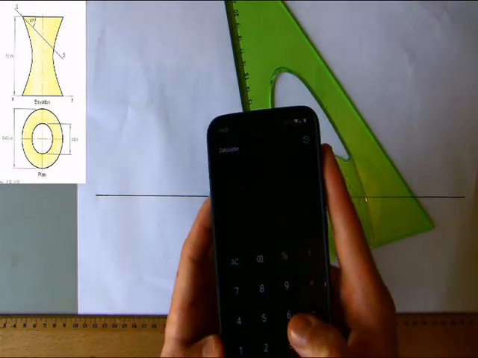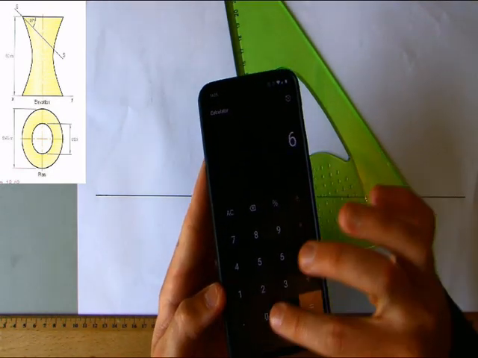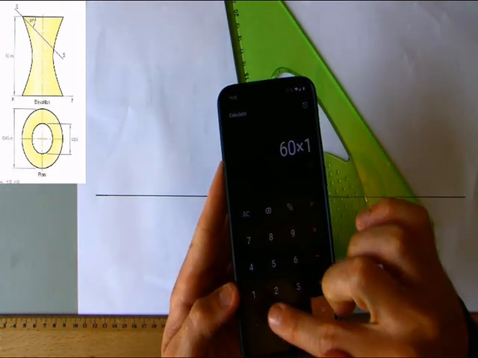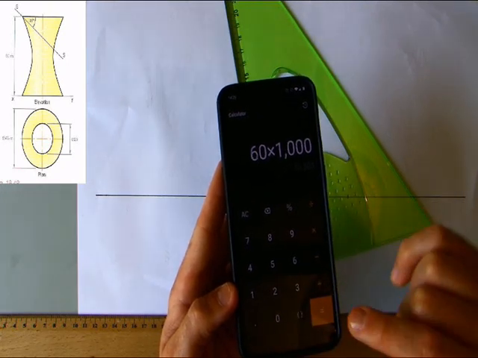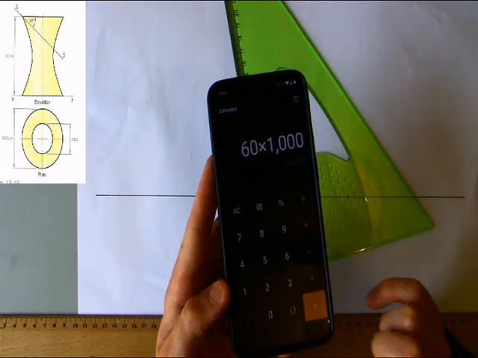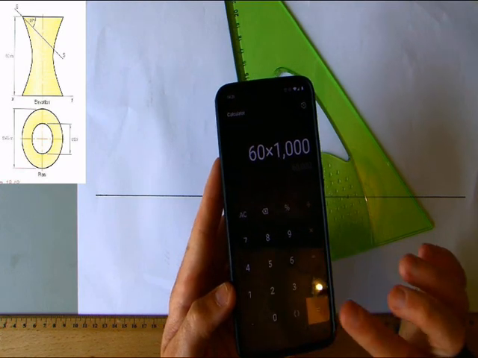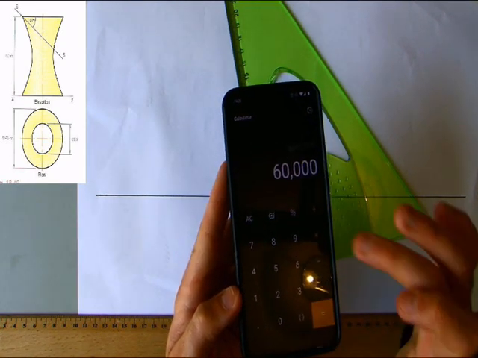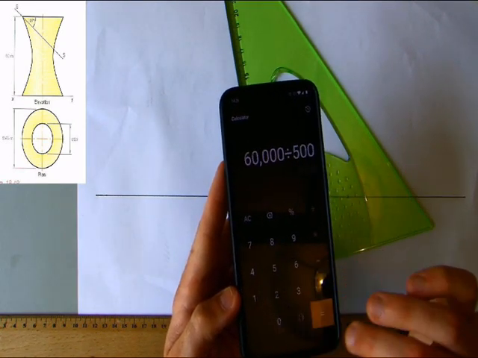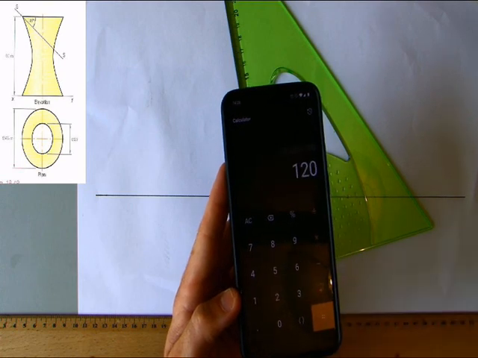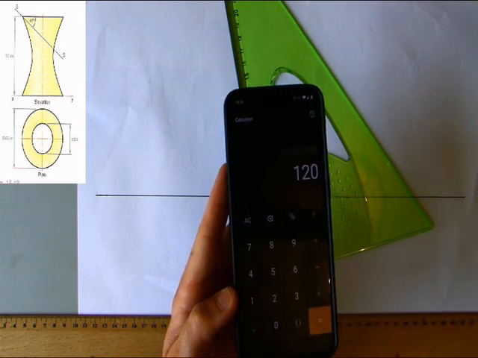So what we're going to do is take that 60 meters. I hope you can see this on the calculator. We take 60 and multiply that by 1,000. Now, why do we multiply that by 1,000? The reason is because there's 1,000 millimeters in a meter. So that gives us 60,000, and then if we divide that by 500, we end up getting 120 millimeters. That's what we're going to be drawing at.